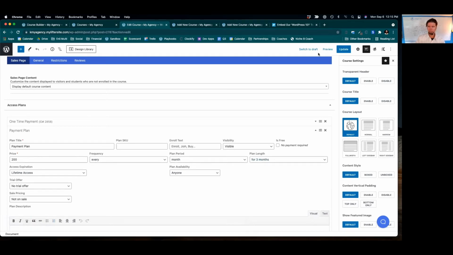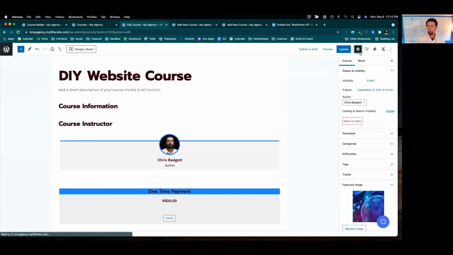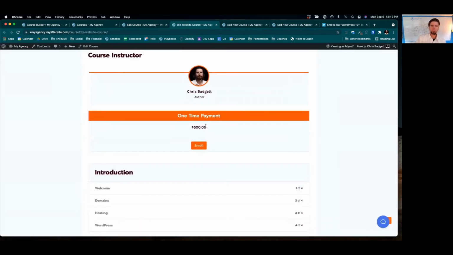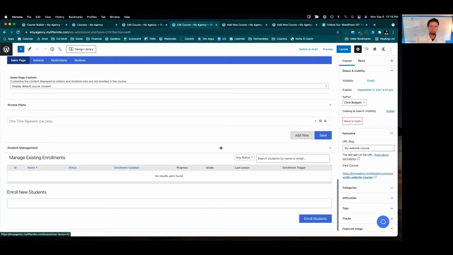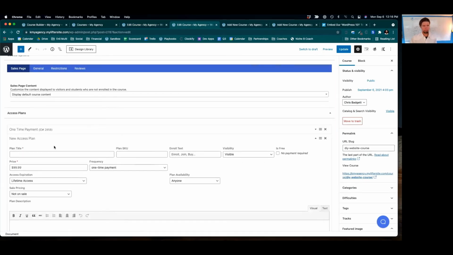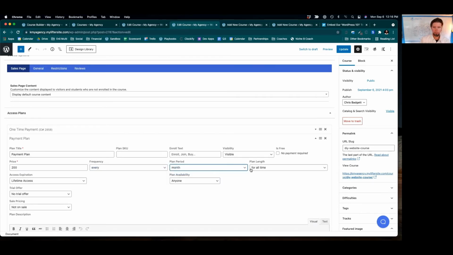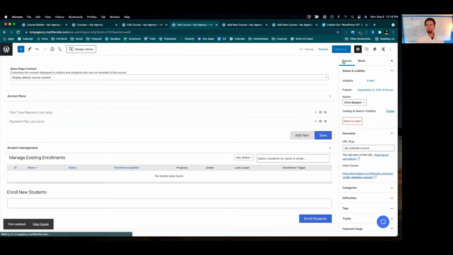And if we look at the course, you can see, oh, I must have forgotten to hit the save button. Let me hit save again. So let's do that payment plan option. Payment plan. And that's $200 every month for 3 months. Lifetime access. And there's that save button right there. Be sure to hit that.